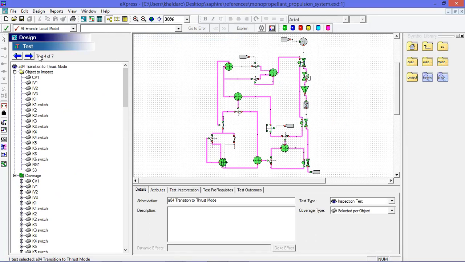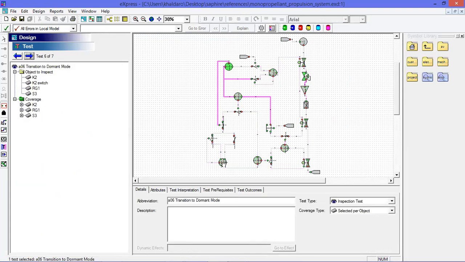But then we see if we cycle through after transitioning to dormant mode, it supplies a signal to K3. So basically, it's not necessary to include this component because it does not play a necessary and sufficient role in order to be included into the fault sheet.